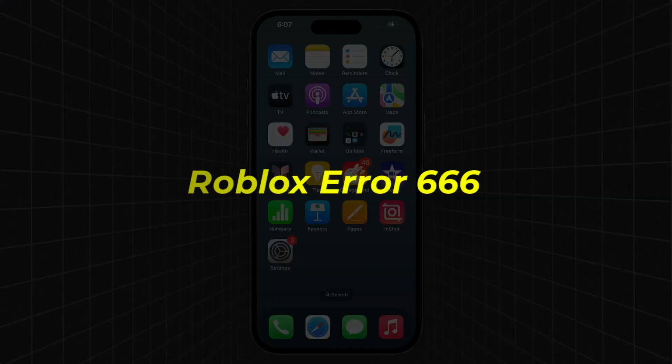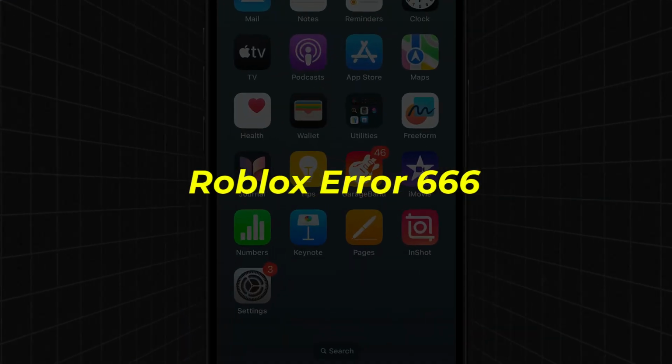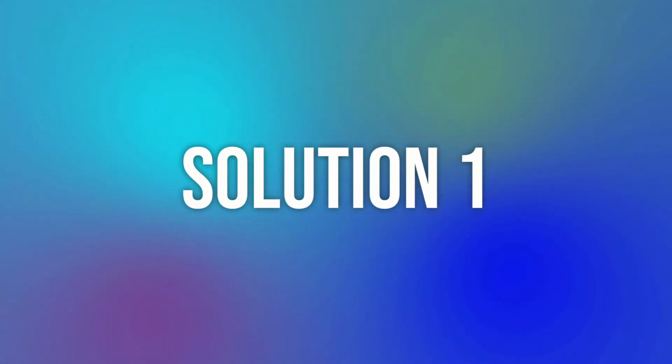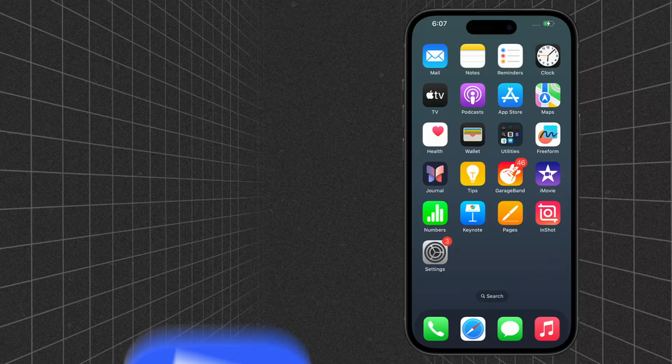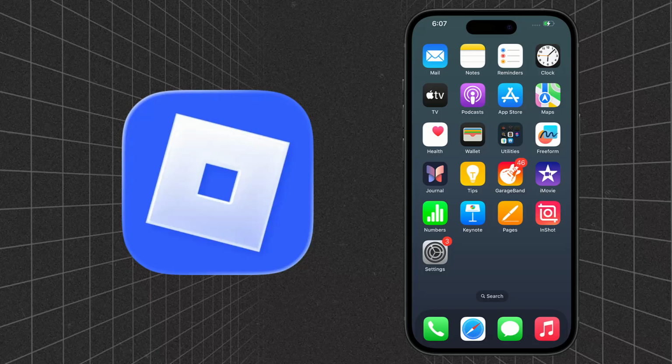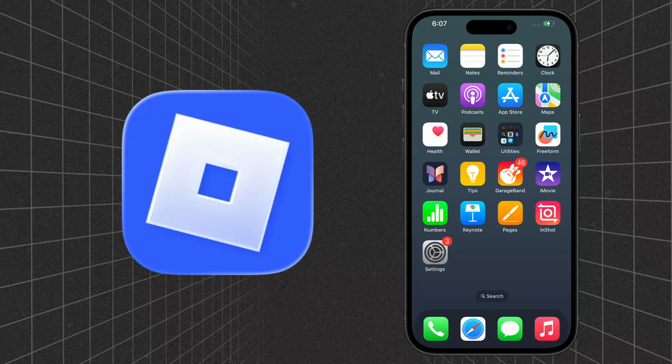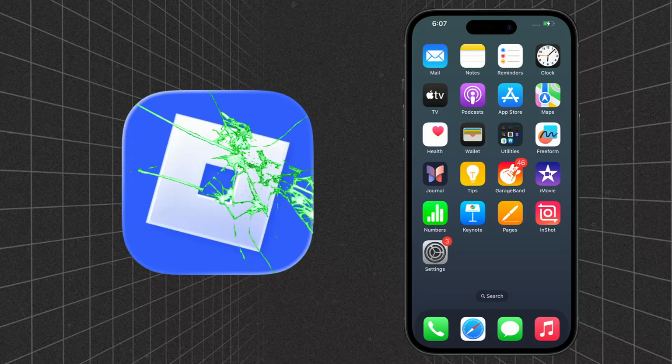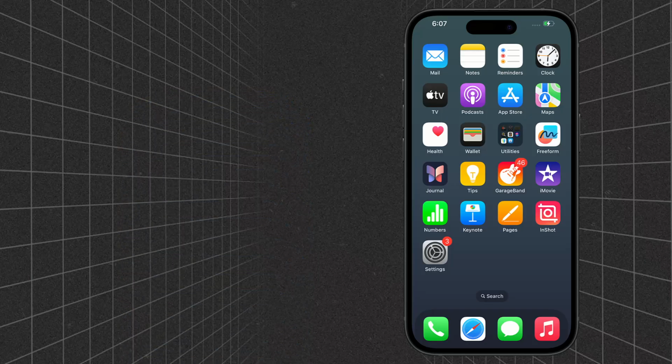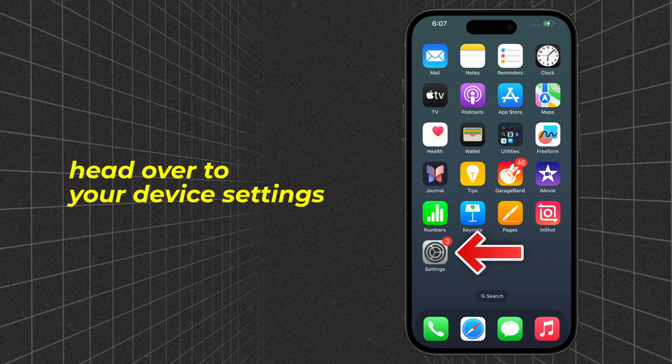In this video, I'm going to show you how to fix Roblox error 666. First, we'll start with something very simple yet powerful. So over time, apps store temporary files to load faster, but sometimes those files get corrupted and the app starts acting weird. To resolve this issue, we will first head over to our device settings.